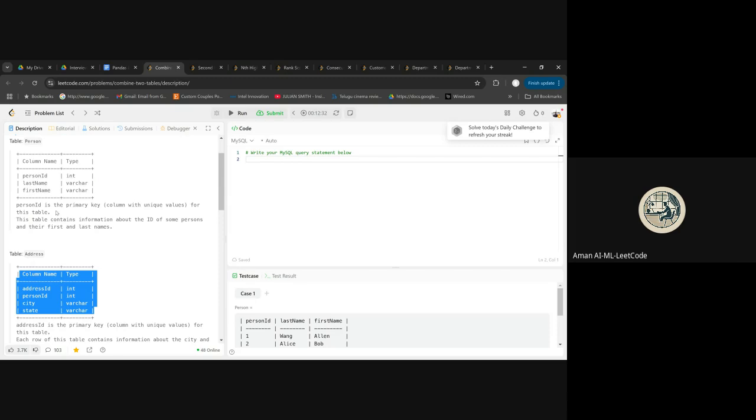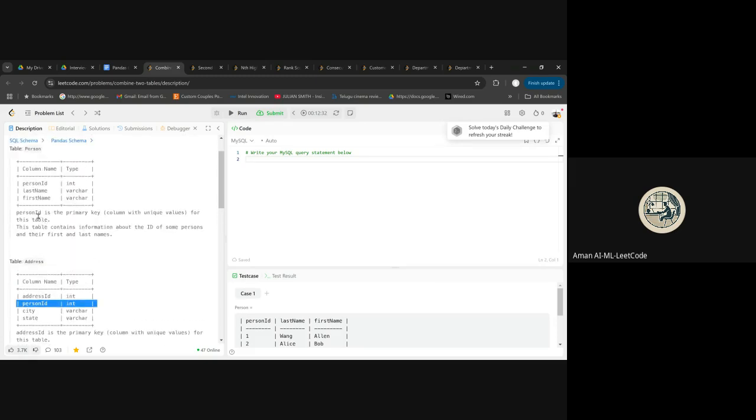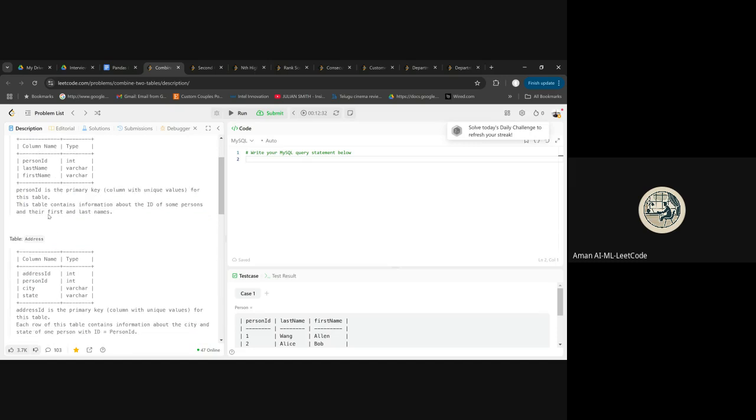All right. In the person table, person ID is the primary key, and this primary key goes and matches with the person ID here in the address table. All right. So imagine these two tables connected to each other using this one particular key. There are some extra things given here. Column with unique values, that's the primary key. The table contains information about ID and some person and the first name and all. Okay. Three columns: person ID, last name, and first name. Then this has address, city, and state. All right.